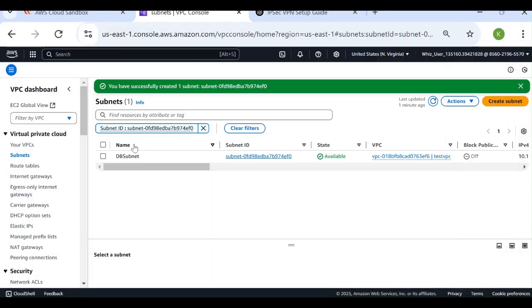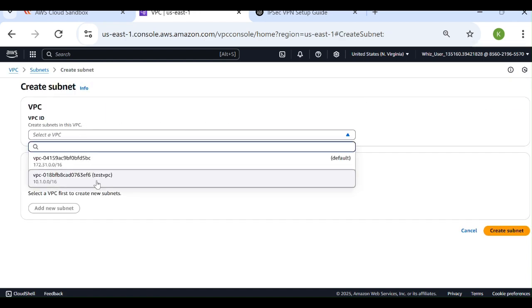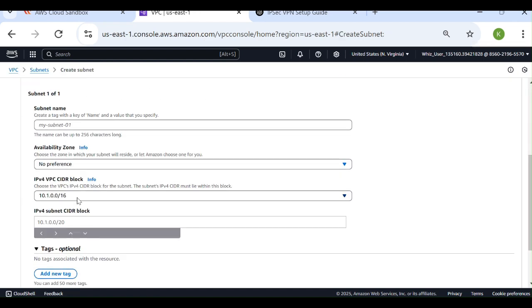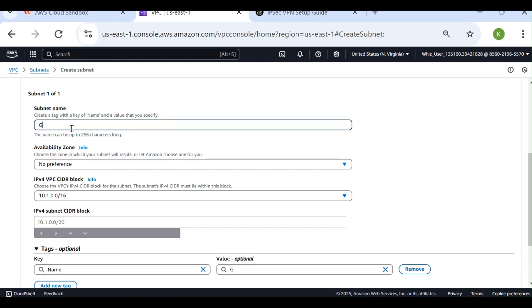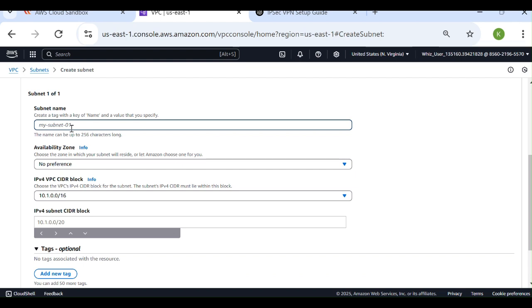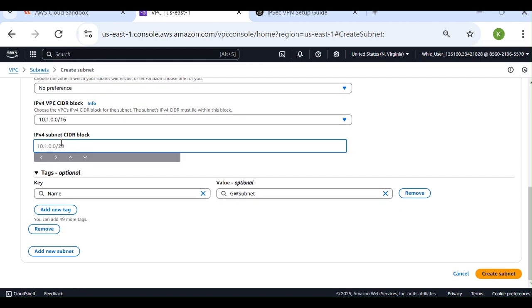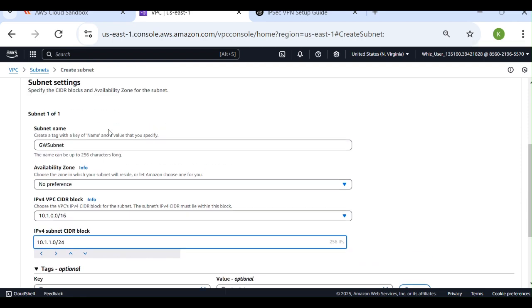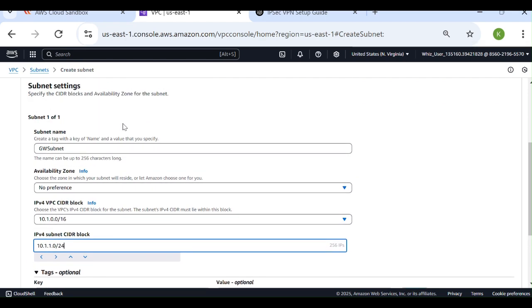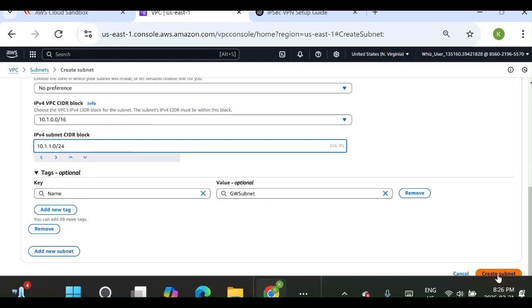So to configure the public subnet, we create a subnet called, let's say, gateway subnet, or we can say StrongSwan subnet, whatever you call it. Let's say we call it gateway subnet. Okay, and then the IP address would be 10.1.1.0/24. Okay, so we're getting this subnet. Let's create the subnet.